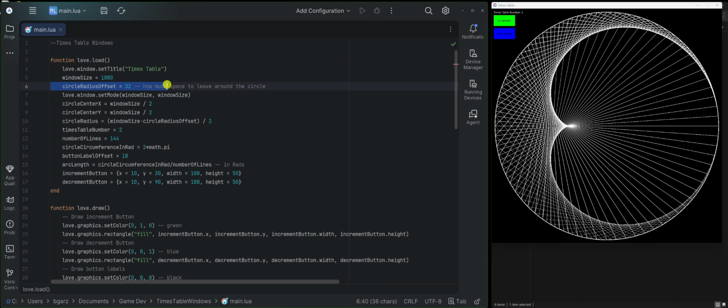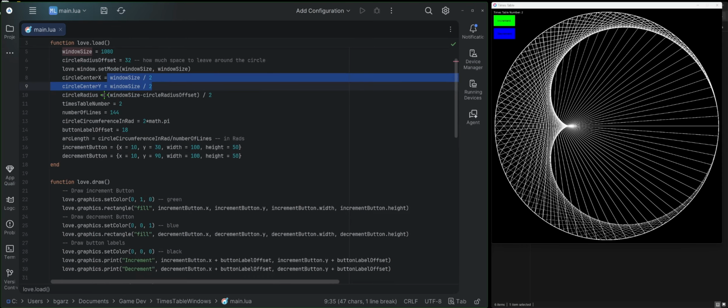We have a circle radius offset that just leaves a margin, the blank space around the circle. Otherwise, the circle would end up touching the very edges of the window, and I didn't want that. I wanted a little margin there. Setting the window size is pretty self-explanatory. I do need to get the very central coordinates of the circle, so that's what this calculation is doing. And then the radius, calculated based on the offset that I set earlier.